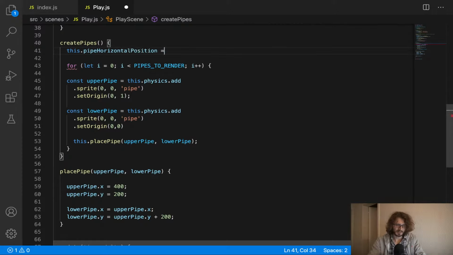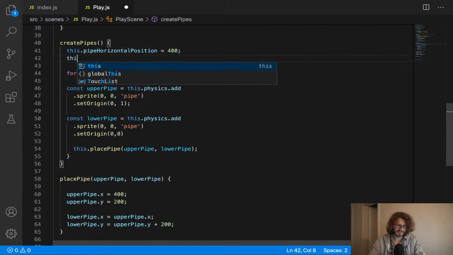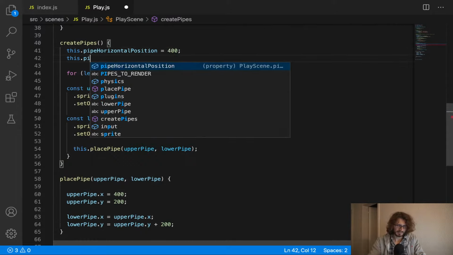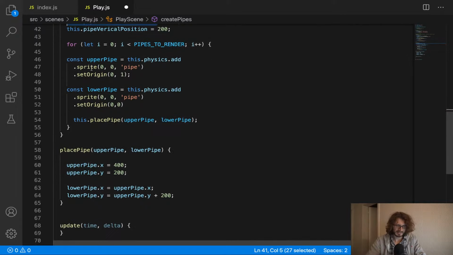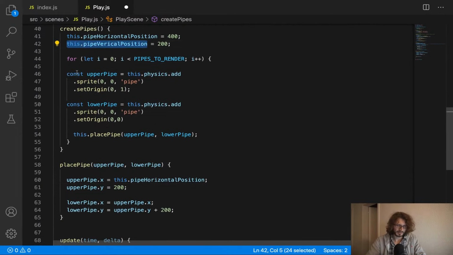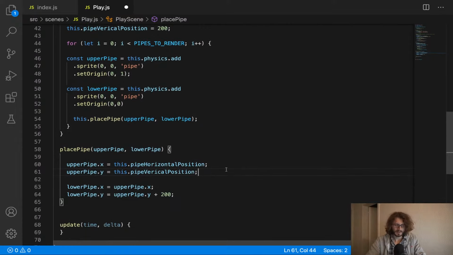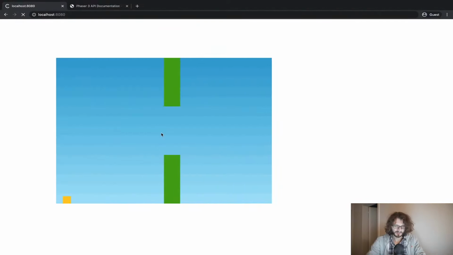Okay, let's say horizontal position will be 400 in this case. That's the x coordinate. This, let's say pipe vertical position, and let's say this will be 200. So I can get these values dynamically from this variable. So this pipe's horizontal position will go to the upper pipe x, and the pipe vertical position will go into lower pipe y, upper pipe y. Okay, so we are getting the correct coordinates.